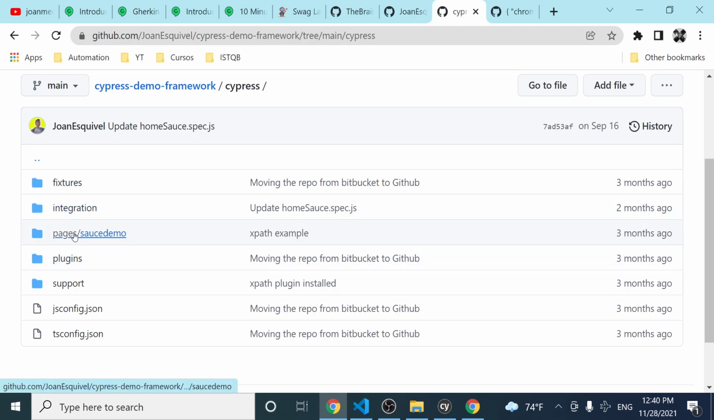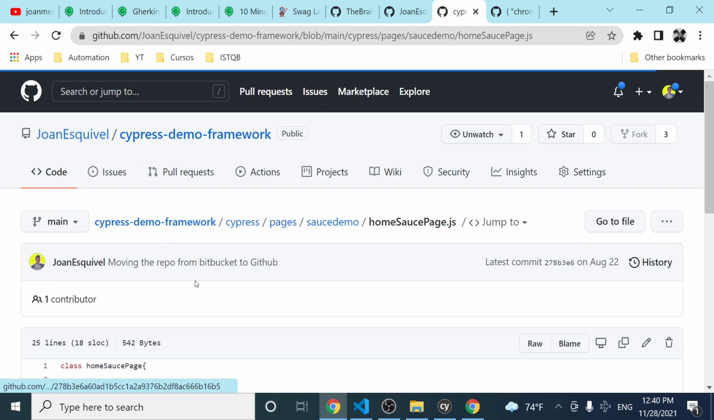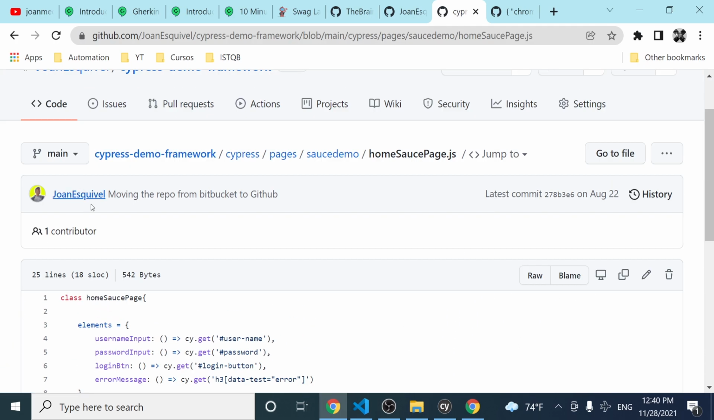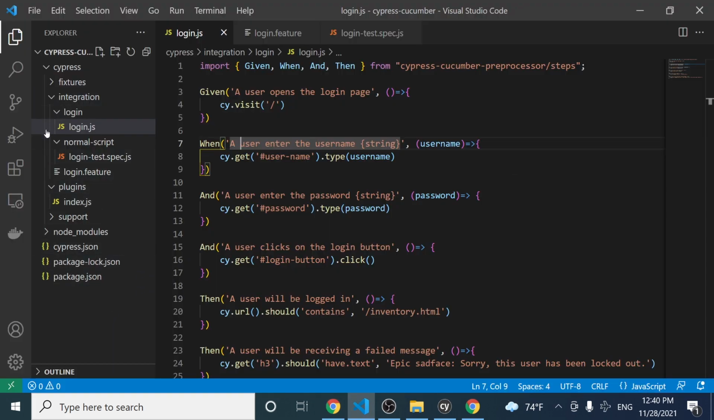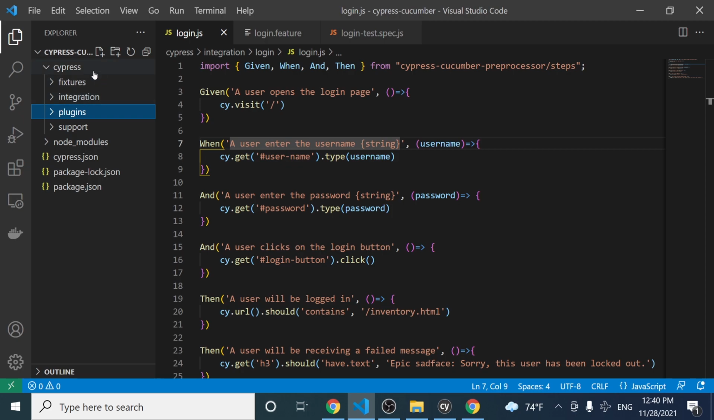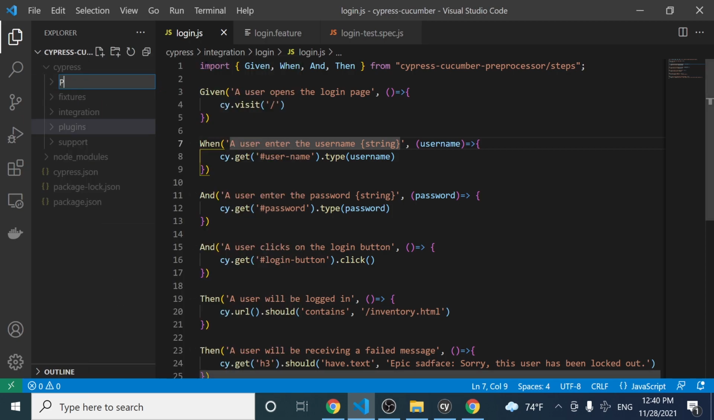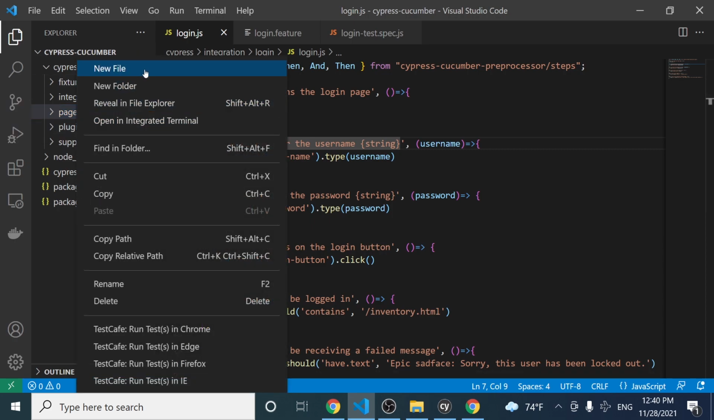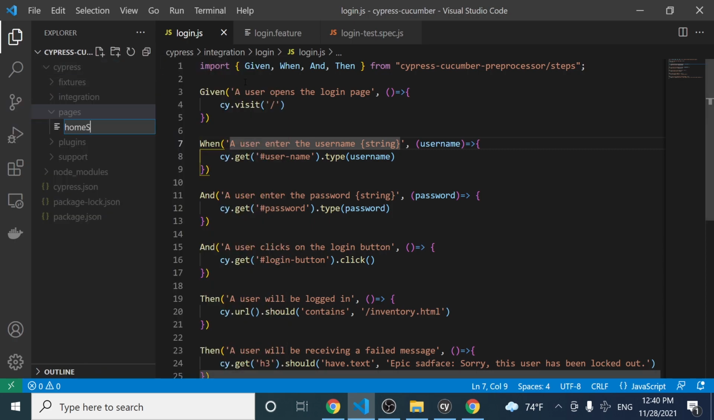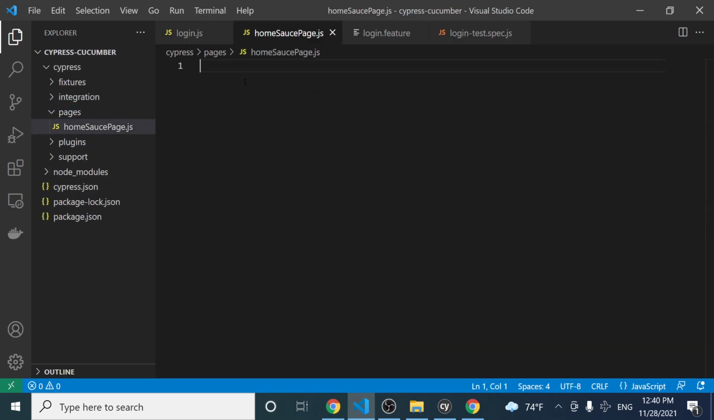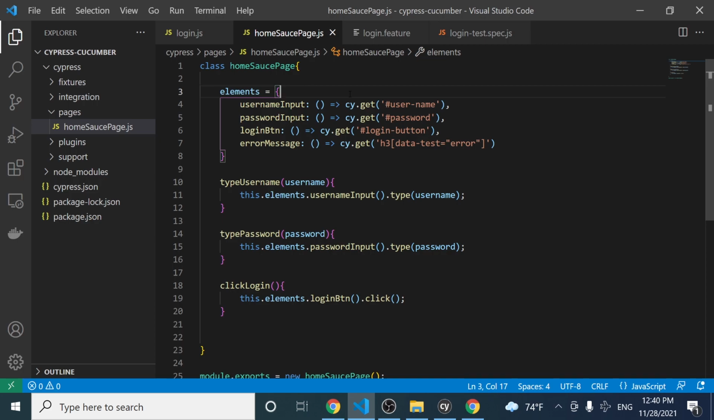I'm going to come here, I'm going to look for the pages source demo. There it is, and I'm going to copy this particular JS file. Okay, so I'm going to copy this. I'm going to try to explain quickly what is going to happen. I'm going to create a folder here, which is going to be pages, and inside of the pages, I'm going to create a homeSourcePage.js. This home source page is a page object where we have the elements of that particular page. For example, I have the username input, which is the same one that we created a few seconds ago, right? Also, we have the password, we have the login button, and also we have the error message.